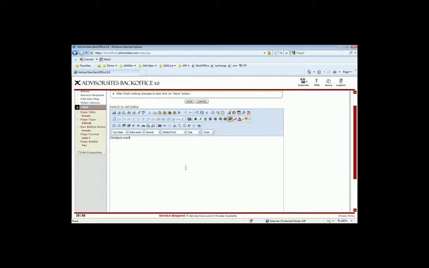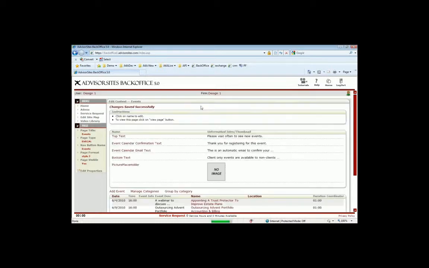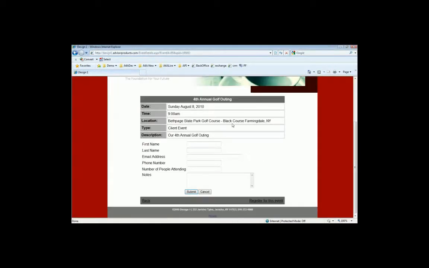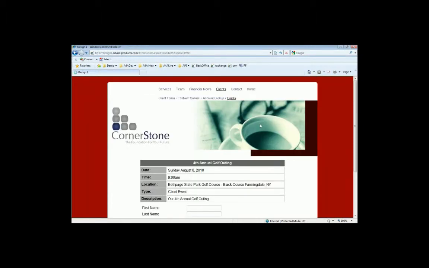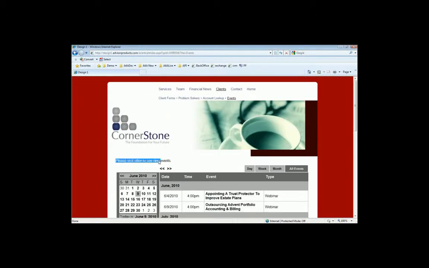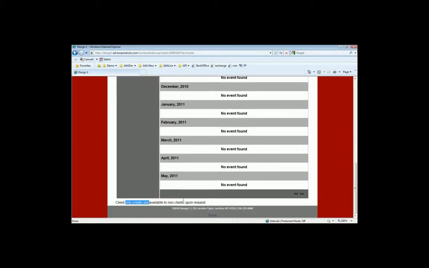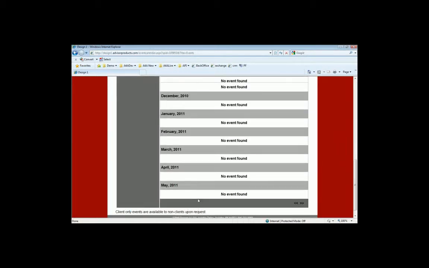Client-only events are available to non-clients upon request. Now if I go back and refresh this event page, you can see the text above and below. And you can put images and video, anything you can do in the WYSIWYG editor, you can put in either of those spaces.